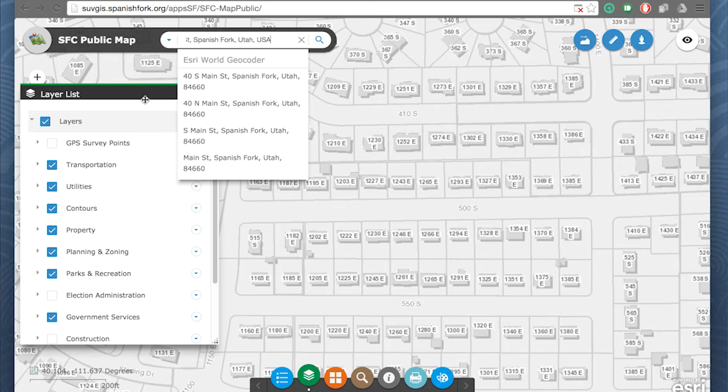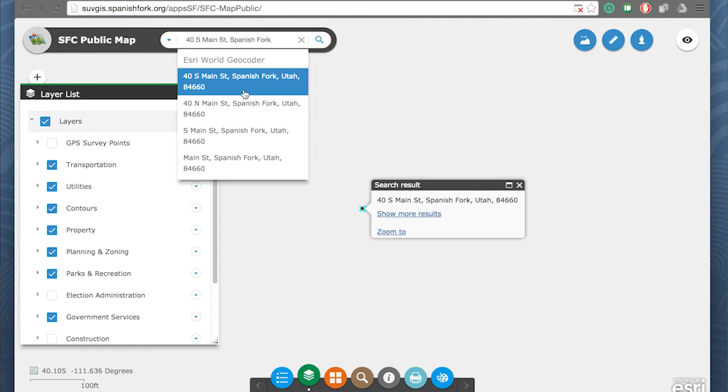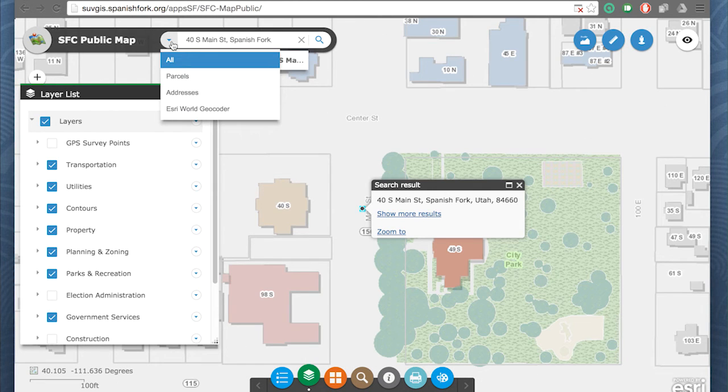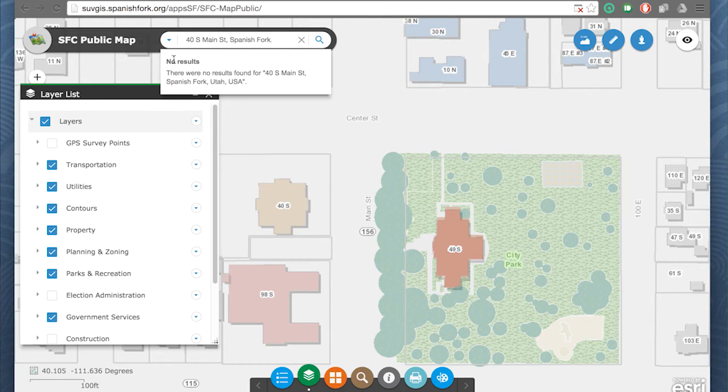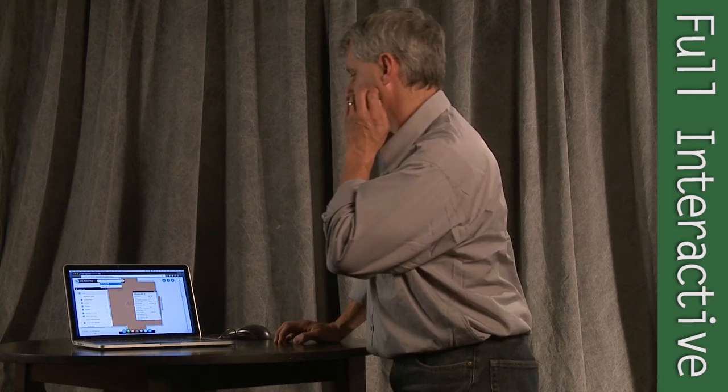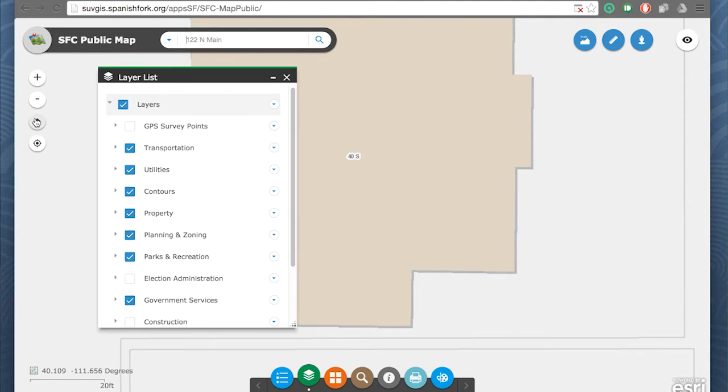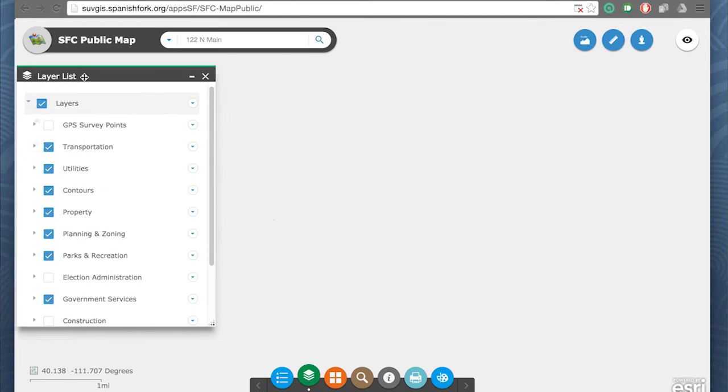If you don't want to have to type in Spanish Fork, we have an address search that we've set up that's using the addresses that we have in our database, and it uses our particular addresses so you can actually search right on that address. I'm going to click on this home button. As usual, it takes you out to the full extent of the map.